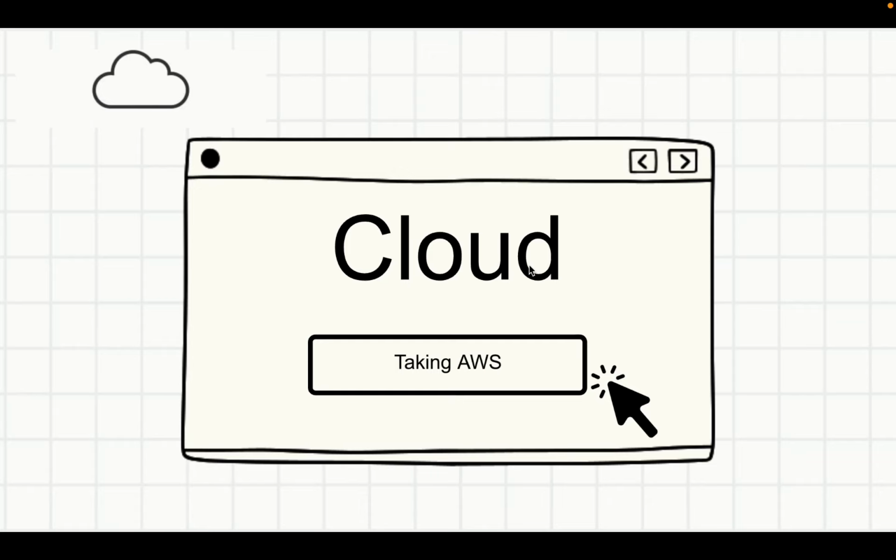So basically in this we are going to see the installation on the cloud. We are taking example of AWS. You can take any cloud as per your requirement. So we are going to see how we can install Jenkins on AWS cloud.